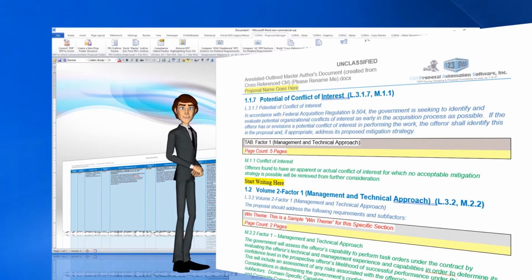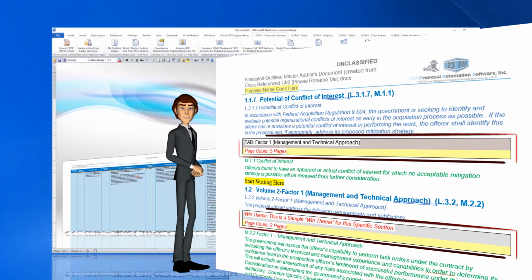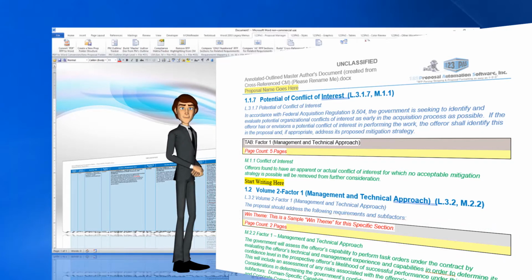The document will also show the placeholder text that we inserted in the prepped RFP in step number 4 in this series. Things like tab names, author notes, win themes, the benefits to your customers, and page count allocations and limits, along with a host of other information that you may want to pass on to your proposal team.